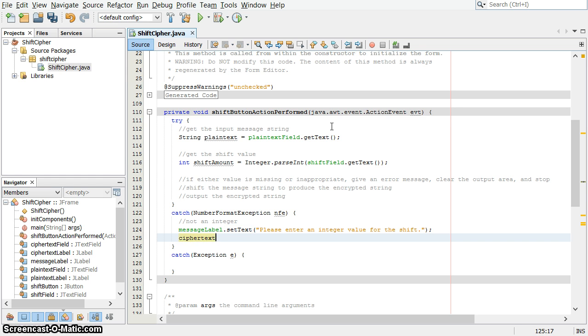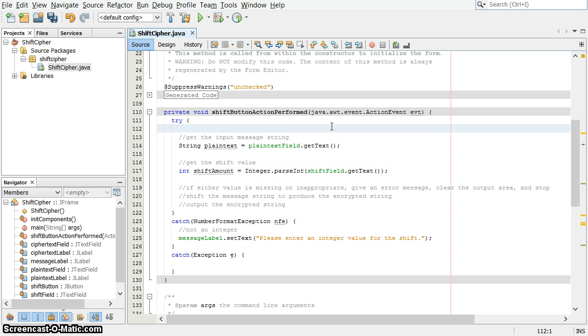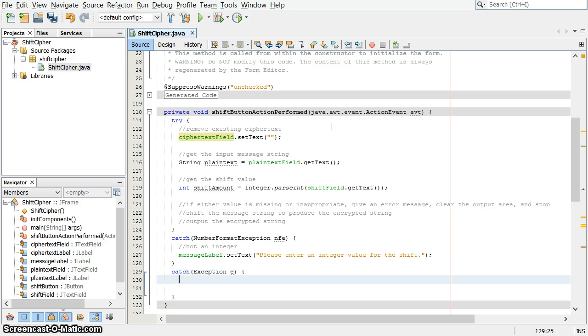You can imagine that the user might have successfully entered something and then made a mistake the second time around. I don't want the old ciphertext to hang out there anymore. Another option is that this line, ciphertextField.setText, maybe I'll do that, you can put it right at the beginning here to clear out any existing ciphertext. That way it won't be there still if the user makes a mistake.